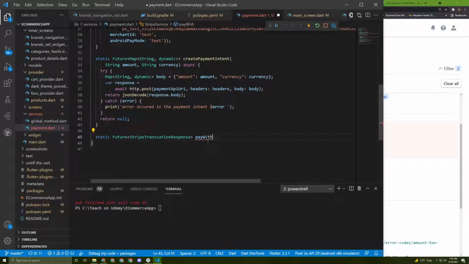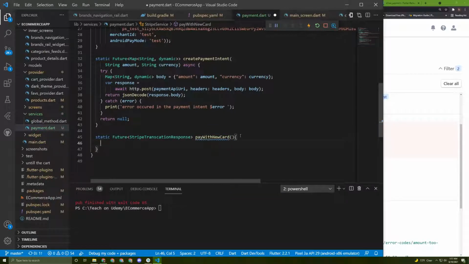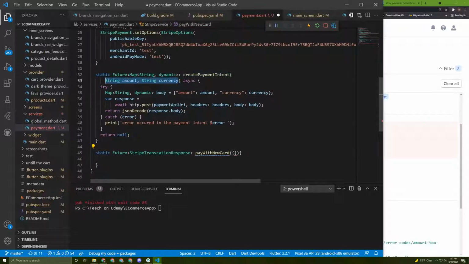pay with new card. Now in that website, they cover also if the user wants to buy from an old card. So you can manage, for example, to save the user card and later on just use this method to allow the user to pay using an old card. Alright, so it will take a few parameters for sure, and they're going to be named parameters. So for sure it will be the amount and the currency. I will just copy it and paste it in here.